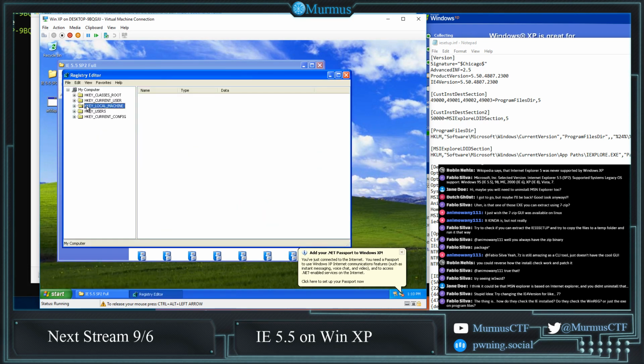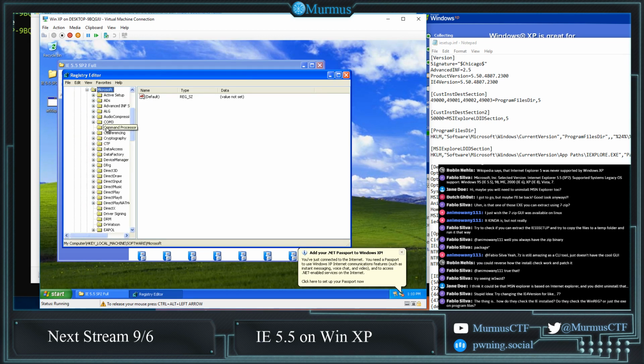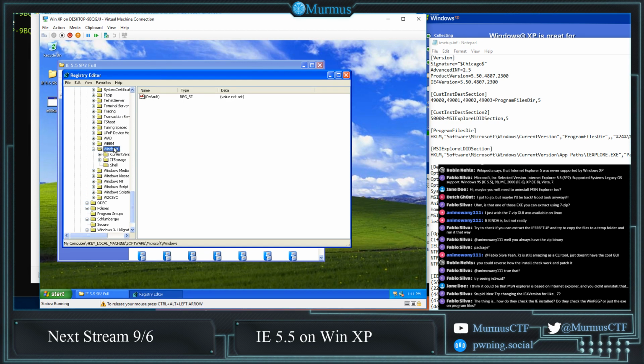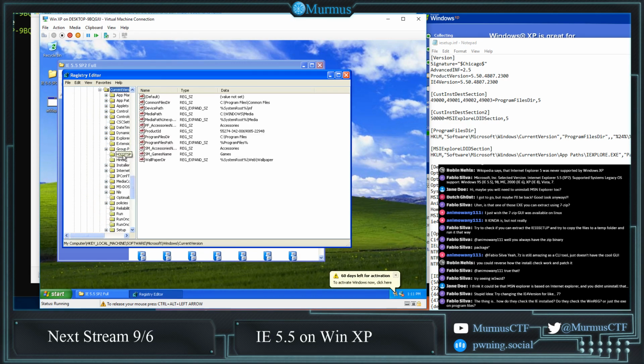So HKLM, software, Microsoft, Windows. I didn't even notice it until now. This XP VM actually lets me use the scroll wheel, which makes it infinitely better than the Windows 95 VM we were using.